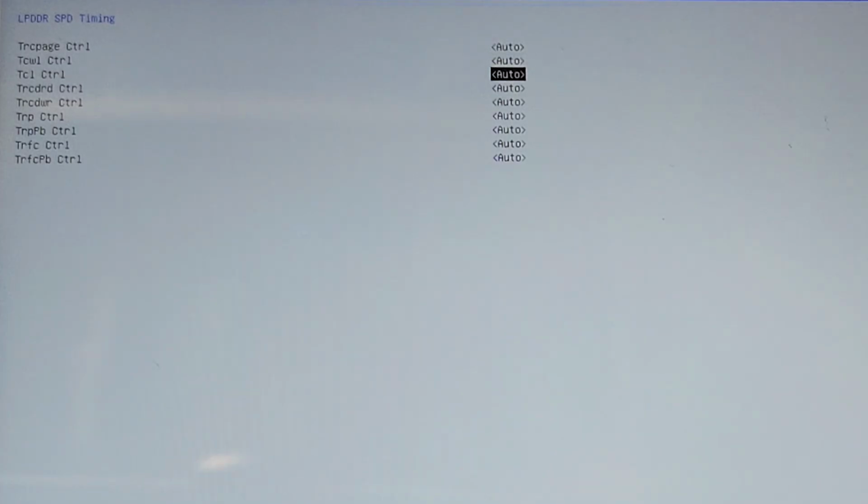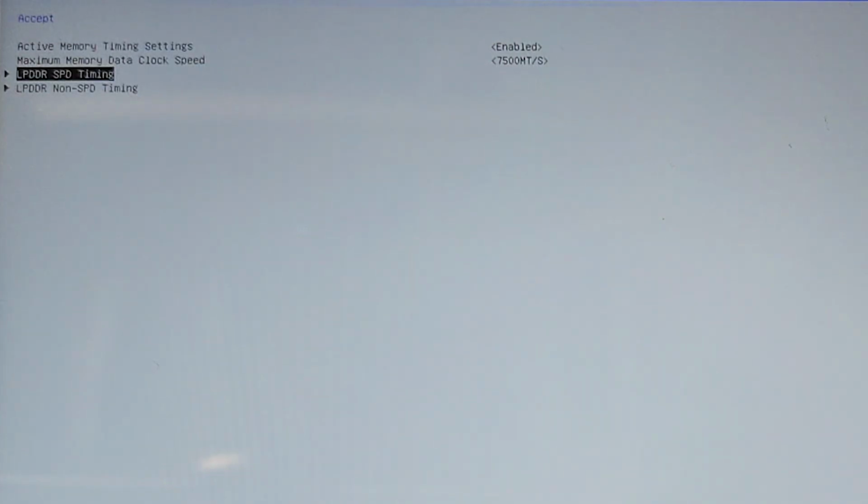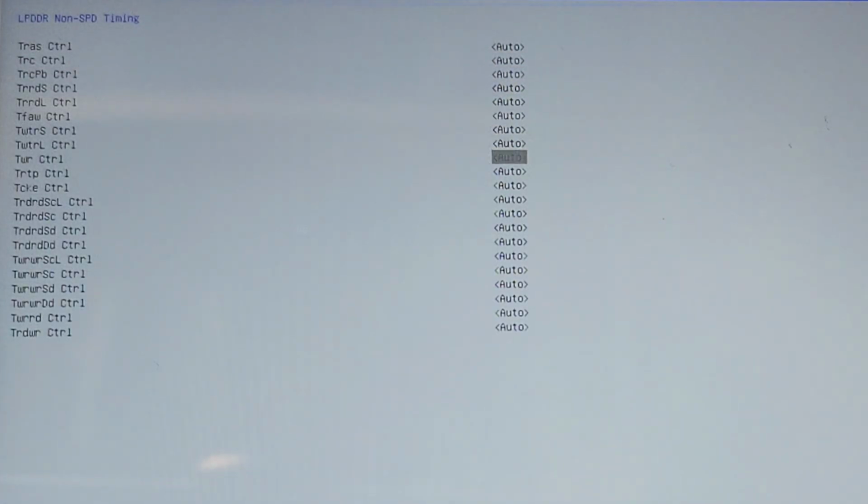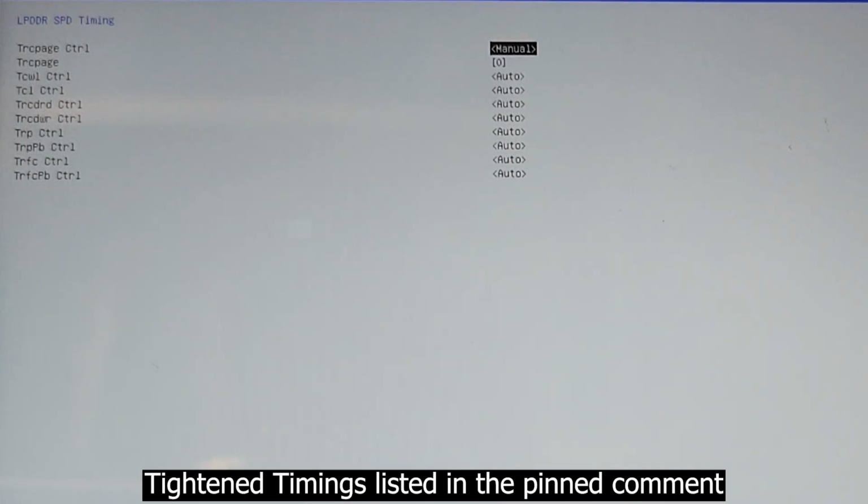Anyway, along with SPD timings, we'll also tighten the non-SPD ones, which takes way longer. But if you ask me, is it worth it to tune them as well? I'll tell you yes, as later on in benchmarks, it will prove to be a performance gaming changer with them tightened. Alright, now I'll go through all the memory timings I've set so you can see them. You can also find them written in the pinned comment of this video.